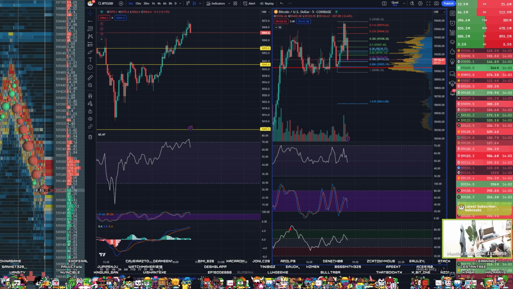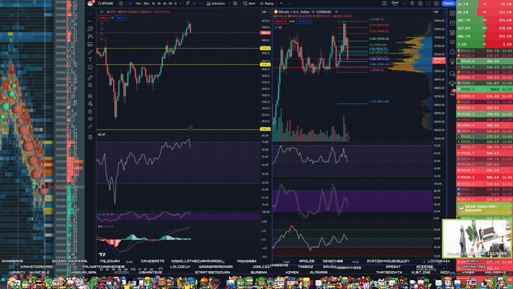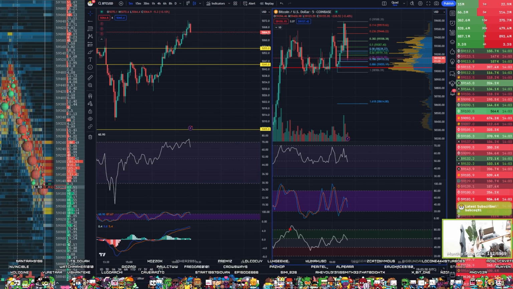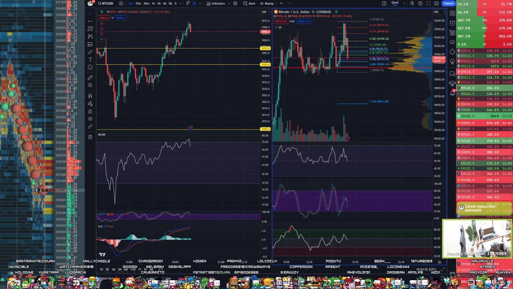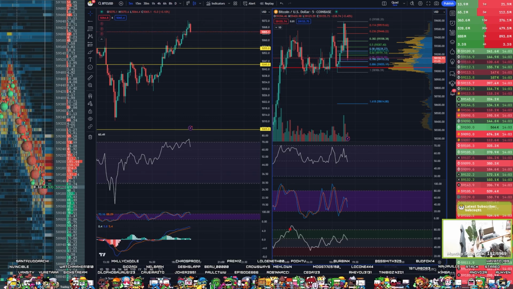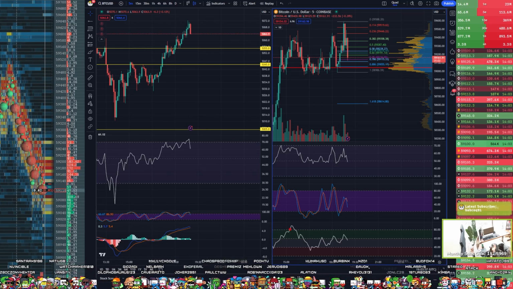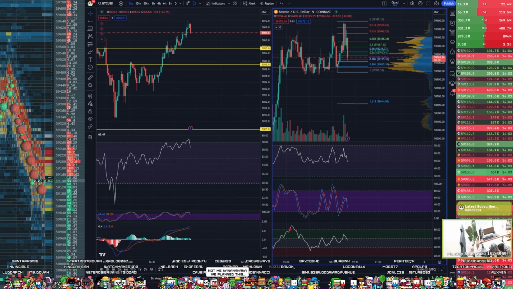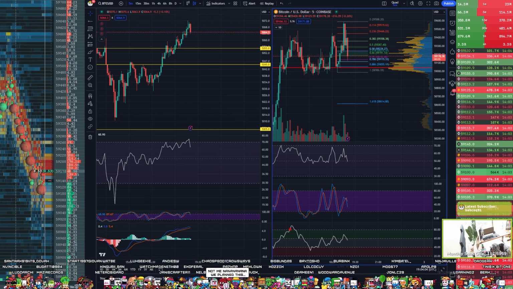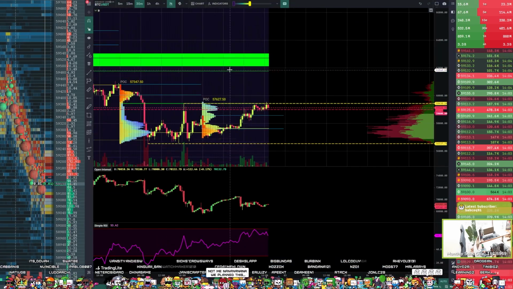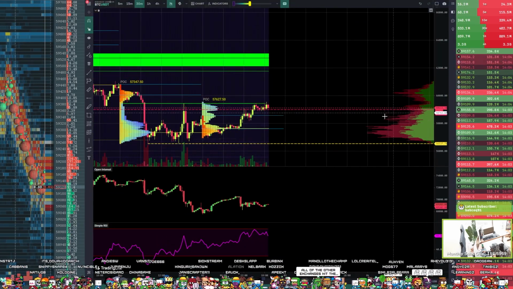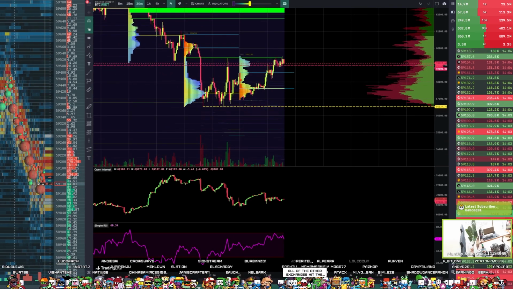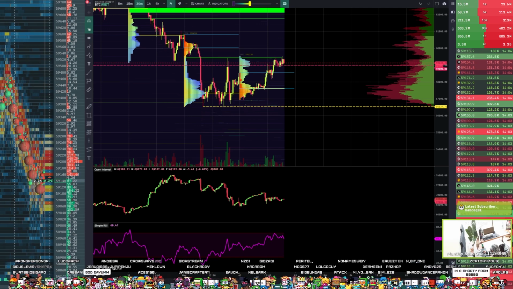Finally, the single print got grabbed, ladies and gentlemen. How many of y'all were taking short attempts before the single print got grabbed? Got stopped out in tiny P, break even, but after seeing this, how many of y'all are thinking, you know what, maybe I'm going to just wait for the single print next time? Lord have mercy, right? There you go.